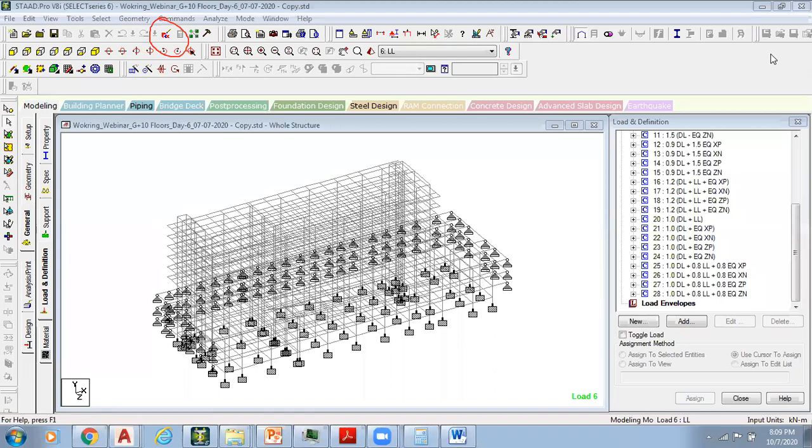Yeah, Chirayu, you can use it for any project. Any project, I can even say every project. But make sure the load cases are the same.